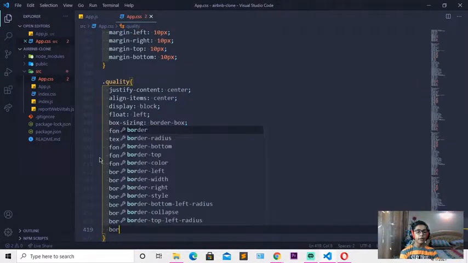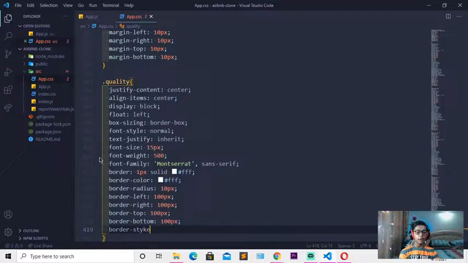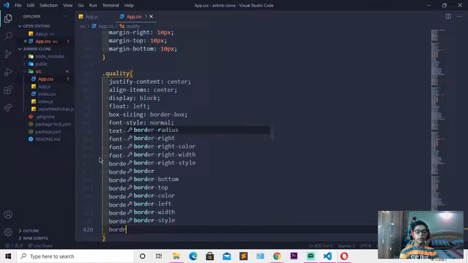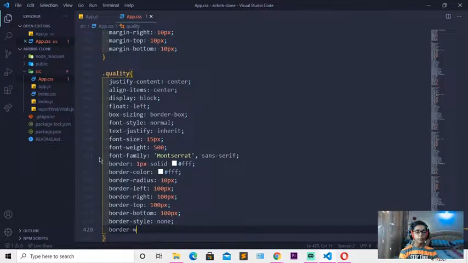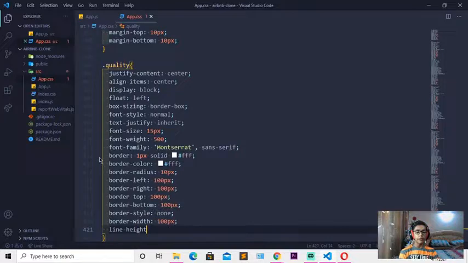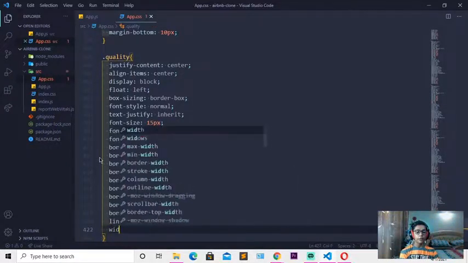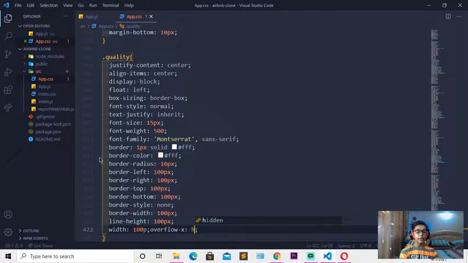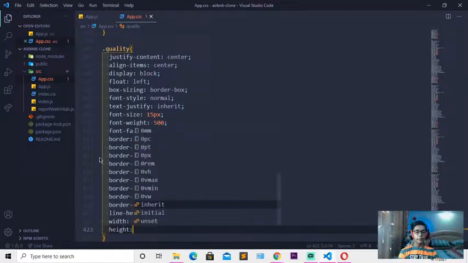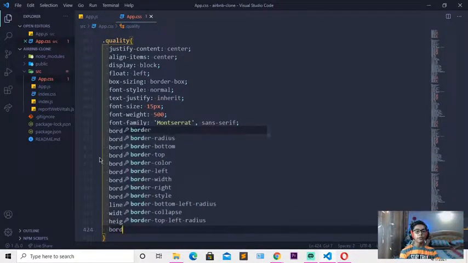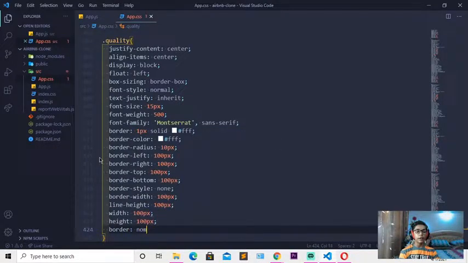So when you've done with all those things, I'll be coming here creating border style none. Then I will be writing border width, which should be 100 pixels. When you've done with that, create line height 100 pixel, then you have to create width 100 pixel, and create height 100 pixel now. When you've done that, I'll be coming here and creating border none.